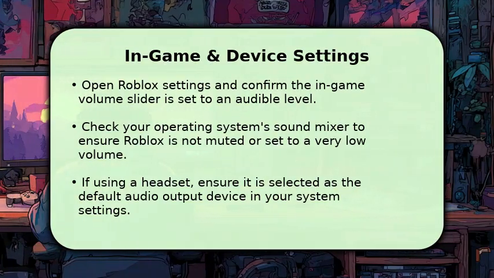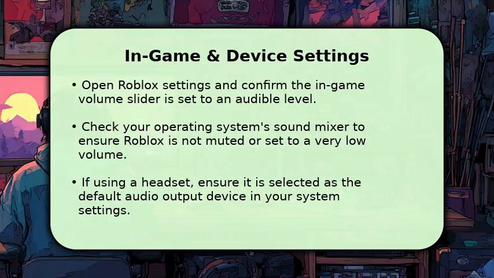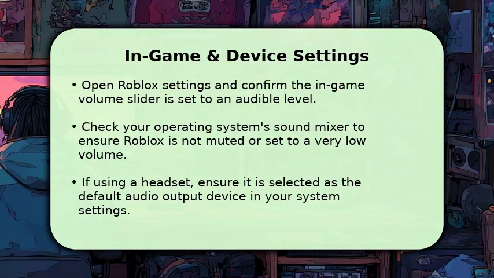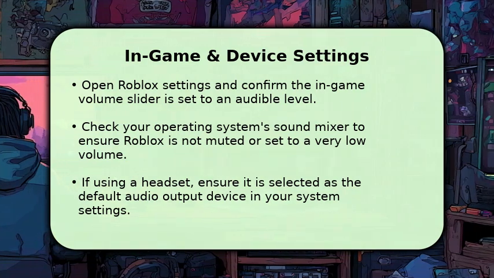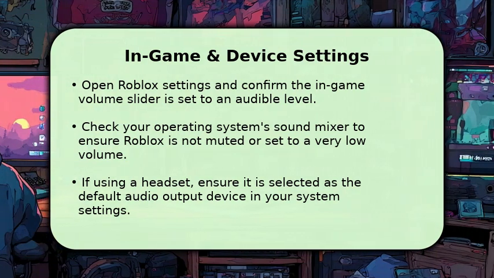Trying a different audio device, like switching from headphones to your computer's built-in speakers, can also help pinpoint if the issue lies with your hardware or the game itself.